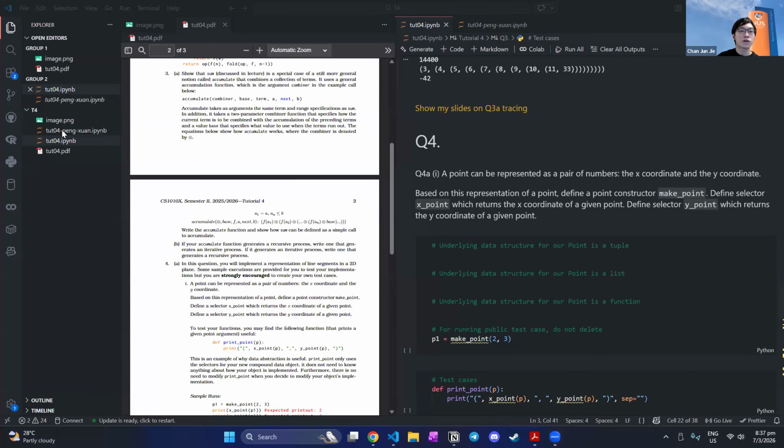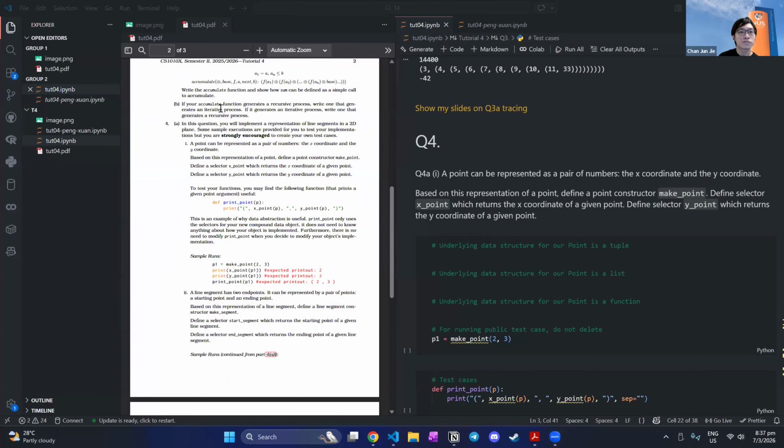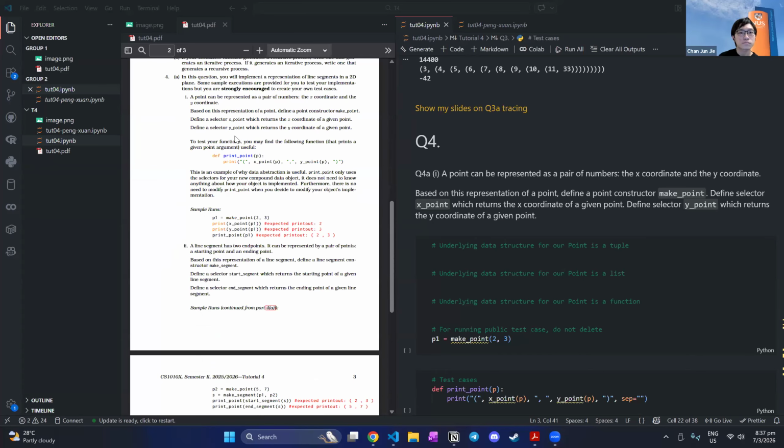Okay, let's move on to question 4. Question 4 here is an ADT question. So your task is to implement a point ADT structure using any way you want. So let's see the different approaches you all came up with.